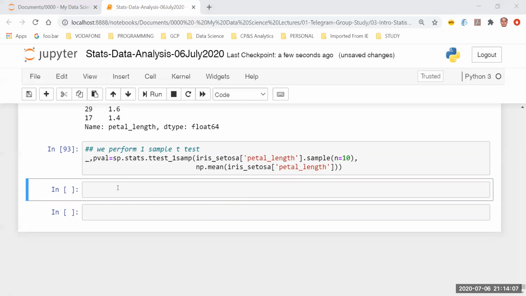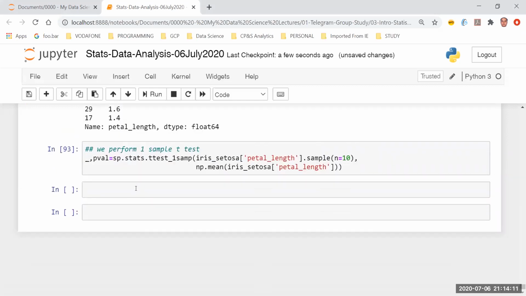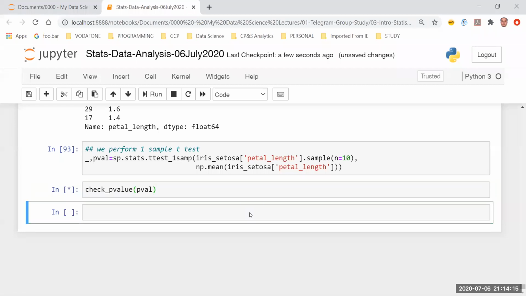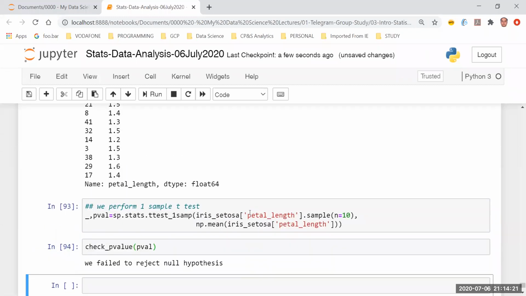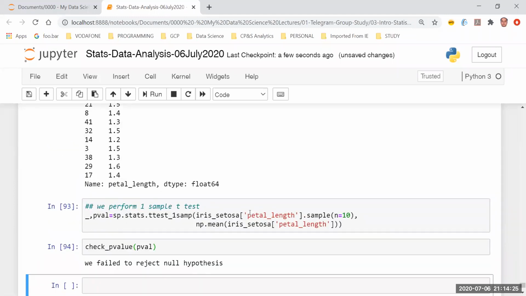So let's do a quick check to see if the p-value is what I want it to be or not. So what I do is call the function, right? I simply pass the p-value. Let's see what it is giving me. We failed to reject the null hypothesis. It means the sample represents the population.